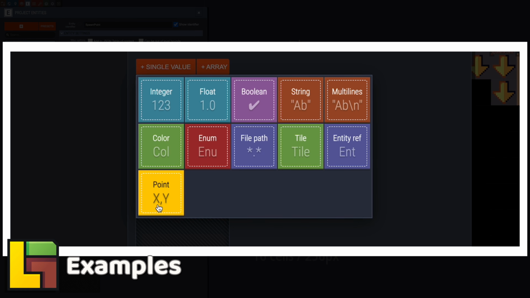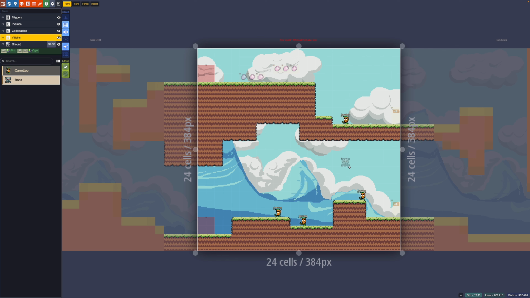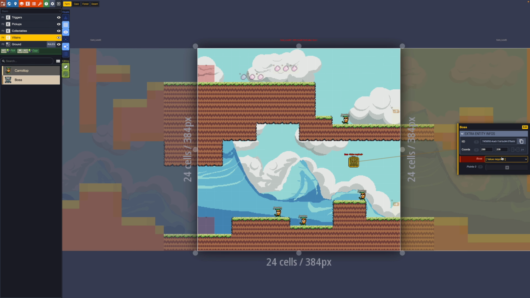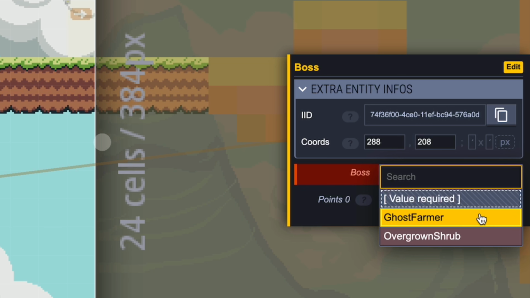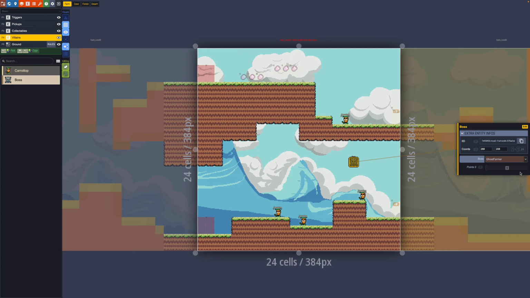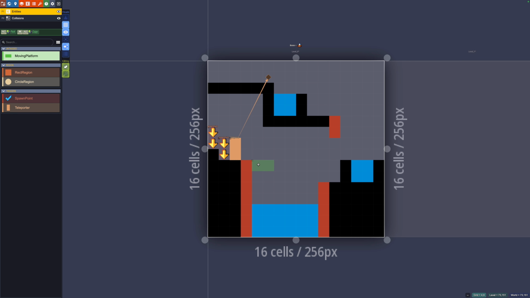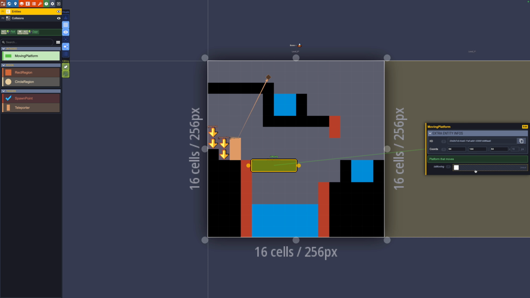Here are a few quick ideas on how to use custom fields. Enemy spawning. If you create an enemy spawner, you could use an enum to choose a specific enemy. Then, in your game, you read the data from this field and decide which enemy to spawn based on that enum value. Point. If you create a teleporter, you could provide an XY coordinate where the teleporter should bring your character. Moving platforms. A boolean could be used to start or stop a moving platform by default.